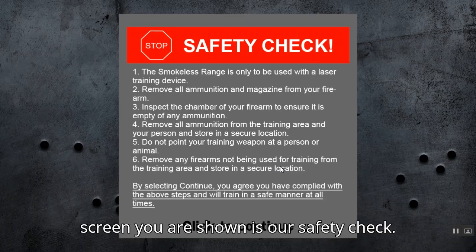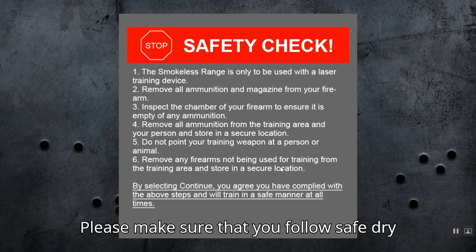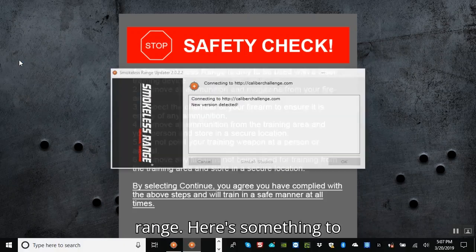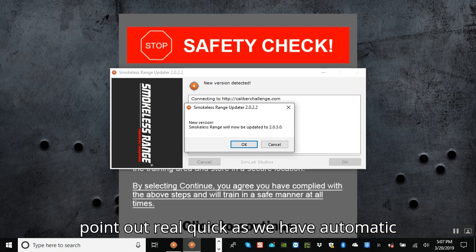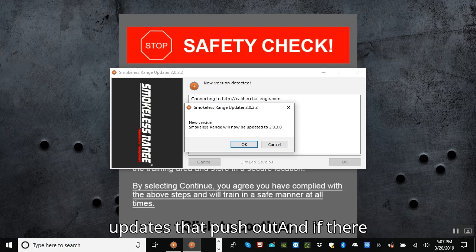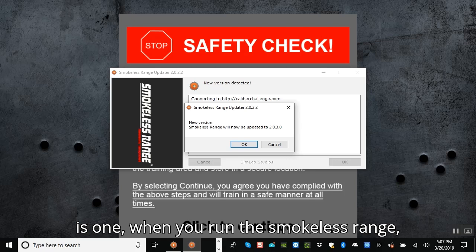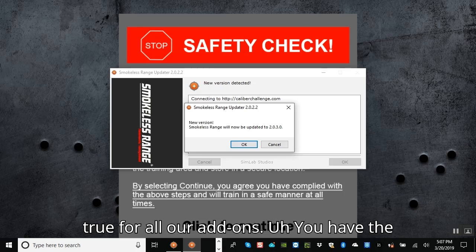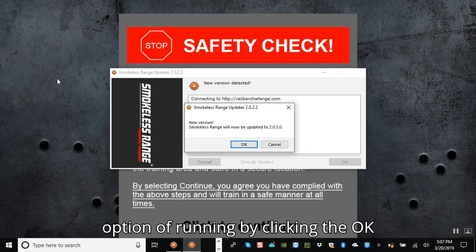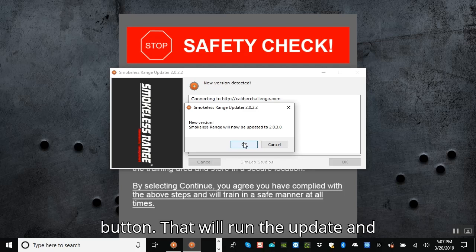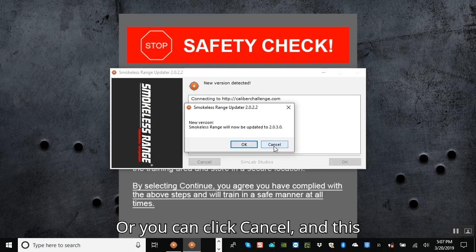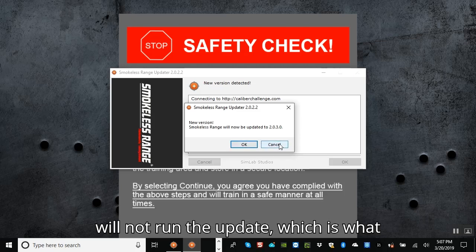The first screen you are shown is our safety check. Please make sure that you follow safe dry fire practices when using the SmokelessRange. Here's something to point out real quick: we have automatic updates that push out, and if there is one when you run the SmokelessRange, it will show this pop-up. The same is true for all our add-ons. You have the option of running by clicking the OK button. That will run the update and update to the latest version. Or you can click Cancel, and this will not run the update, which is what I'm going to do right now for this demonstration.